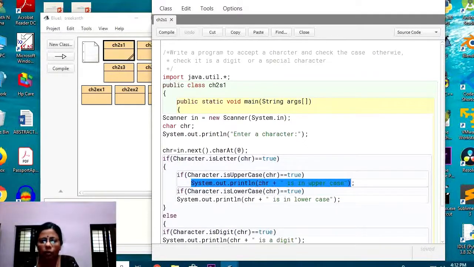CHR means whatever letter you entered, that is in uppercase. Clear? If this condition is false, it goes into the next if. Here you are using multiple if. You are checking whether it is in lowercase. If it is in lowercase, you check whether it is true, and you will display CHR is in lowercase.